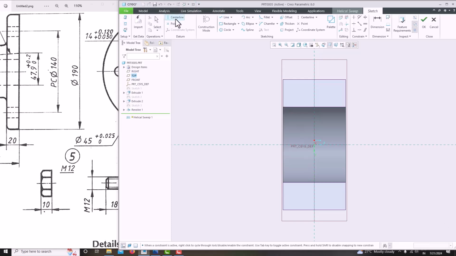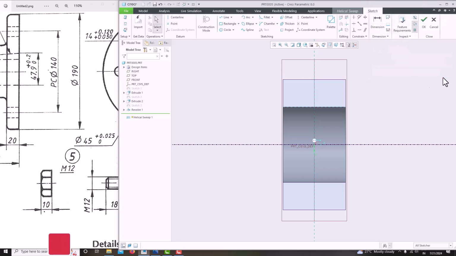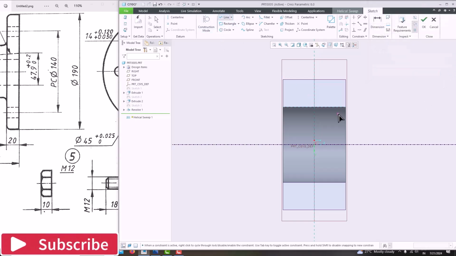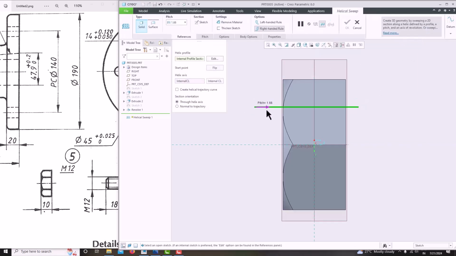Now we just want to create a thread inside. For that, just first create datum center line, press the roller to confirm, then go for reference. This line we need as a reference, then close it. Then first create a line. We need to start somewhere away from the point, and here also just make it away. Press the roller to confirm. Just say OK. The pitch will be 1.